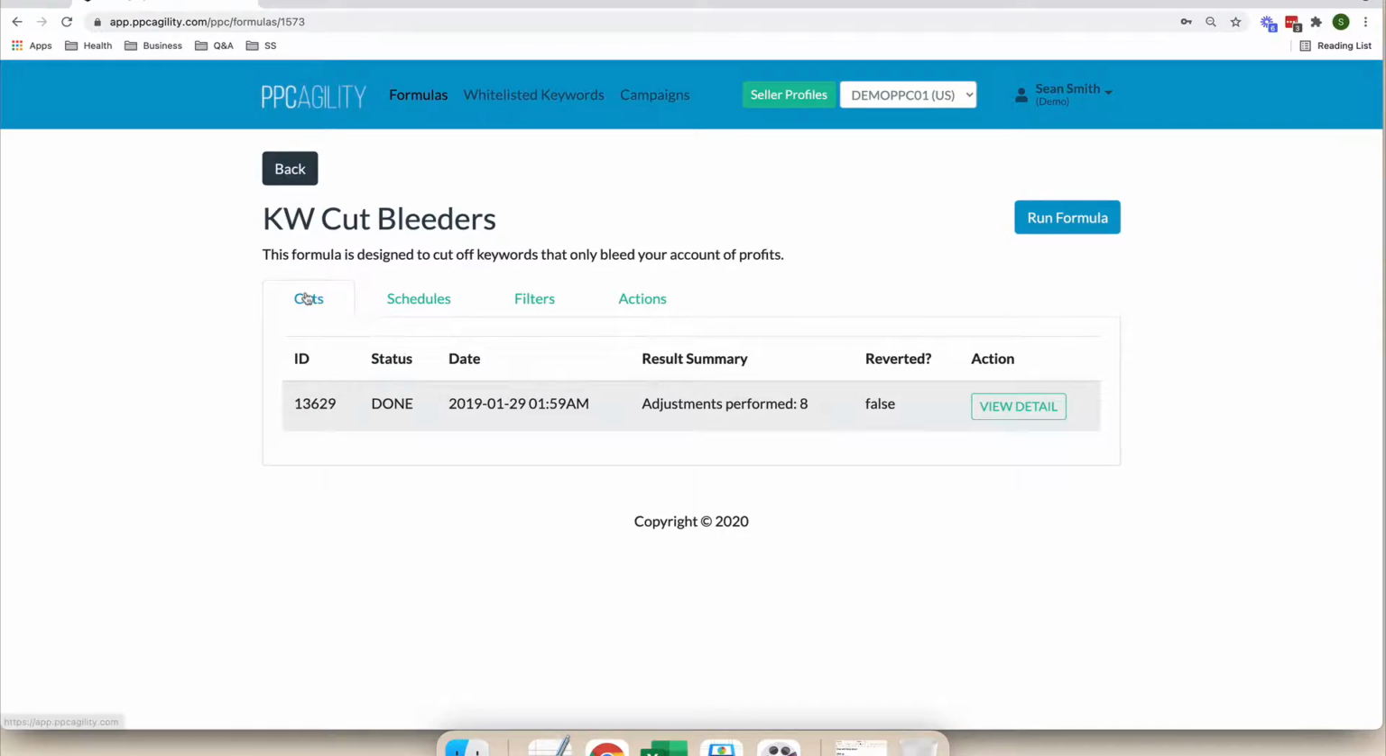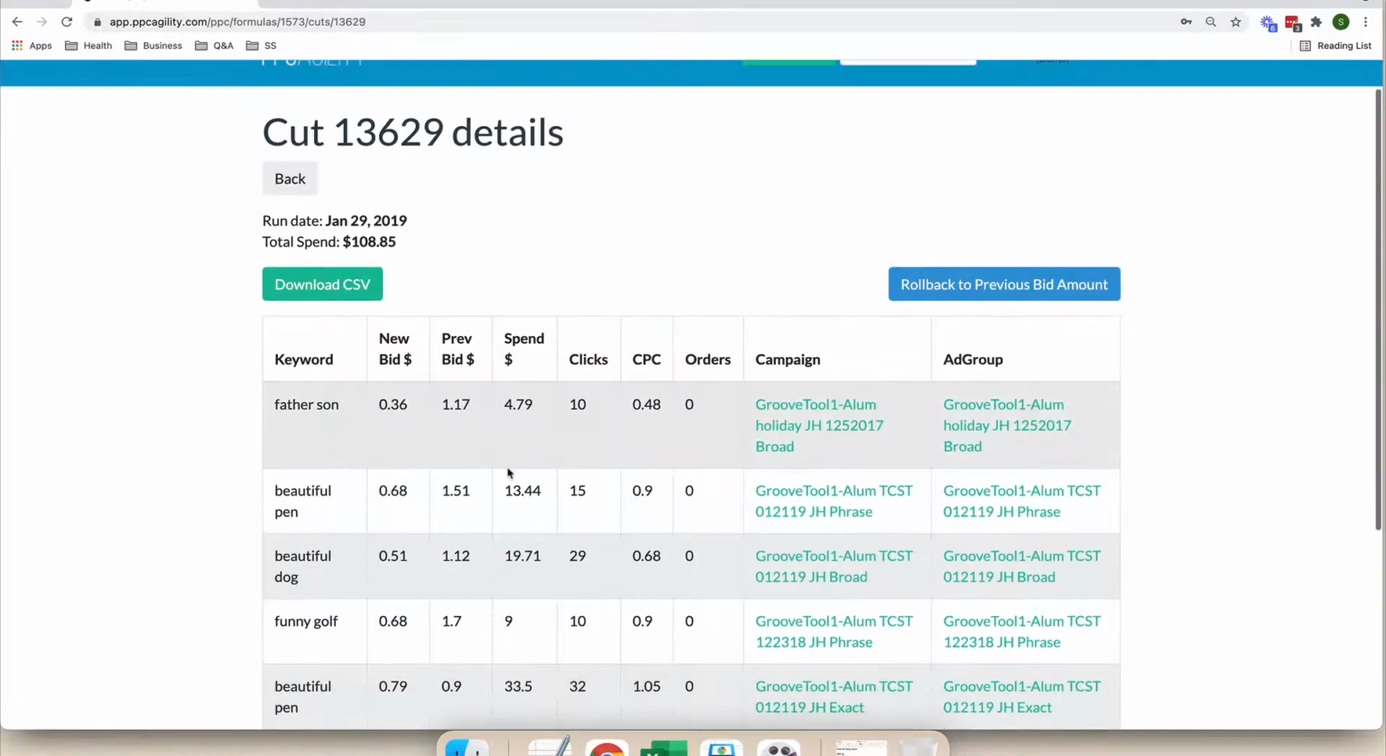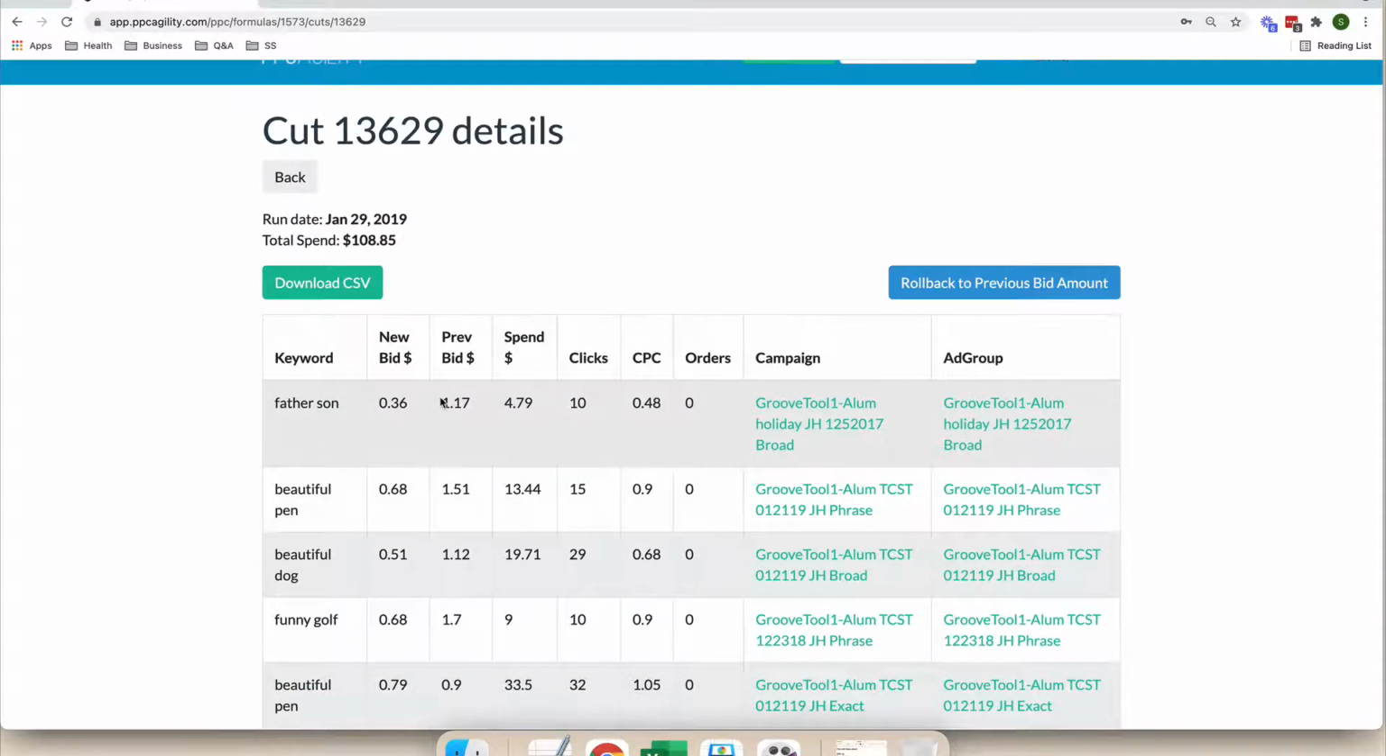So, they're pretty much the same, but I'm just going to click on one. So you see here under cuts, it gives you when it makes an adjustment. What it does is it shows you that it's done. And then what you can do is you can view the details. And you can see that the previous bid was, so let's just go over one example here. So this one was run on January 29th, 2019, right? The total spend was $108.85. So this will tell you how much money you're saving in terms of like potential savings, right?